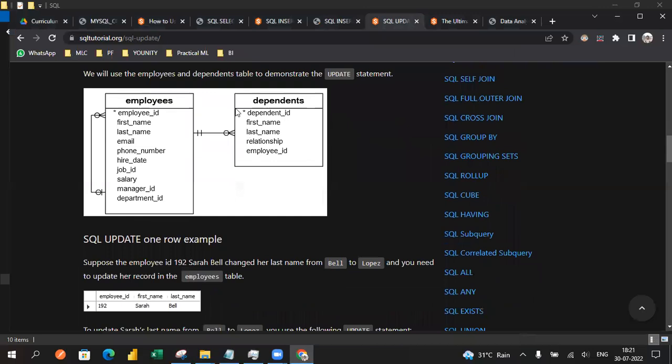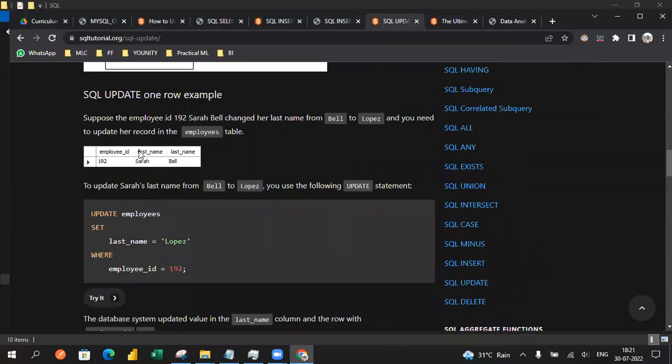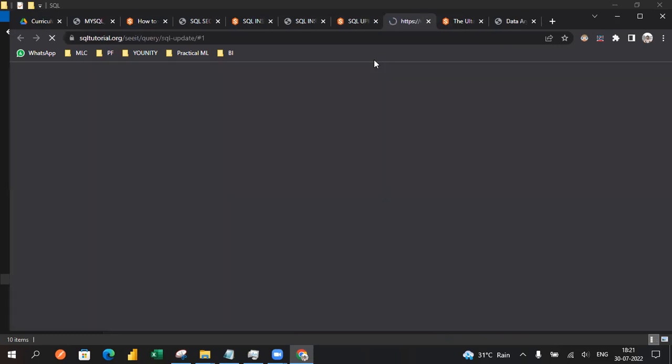We had two different tables, dependents and also employees. You can see here the employee ID is 192, the first name and the last name. First name is Sarah, and the last name is Bell. I want to update Sarah's last name from Bell to something else, Lopez. So for this I will use the update command. Yeah, let's play around with this.